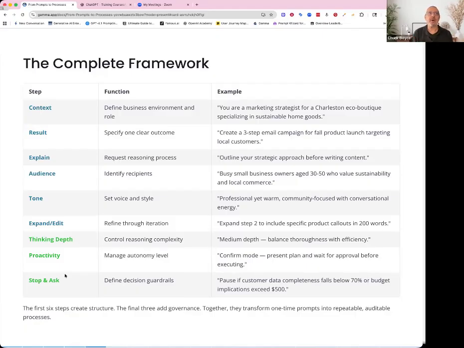Your audience is very important. So who are you writing for? This is going to be for busy small business owners aged 30 to 50 who value sustainability and local commerce. When you set your tone, you're just saying how you want it to sound. Be professional yet warm, community focused with conversational energy.